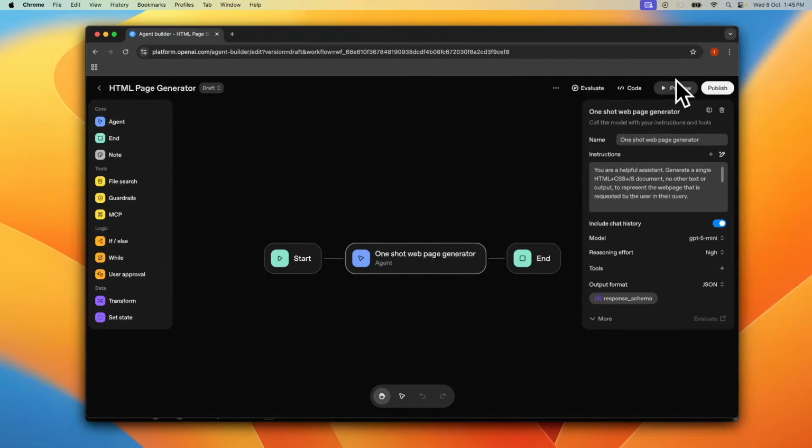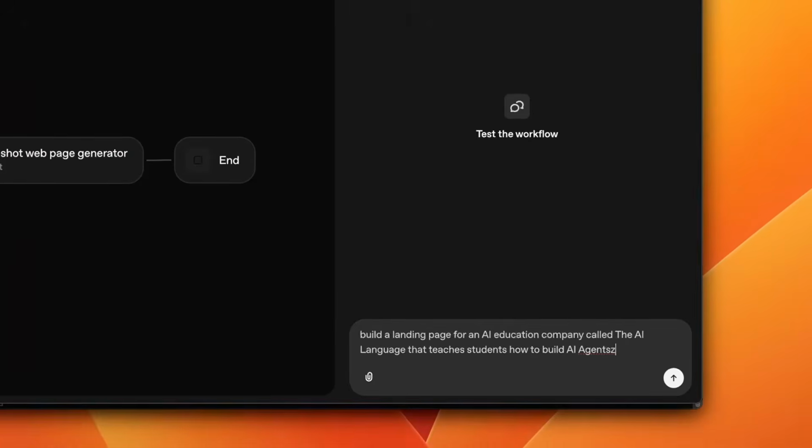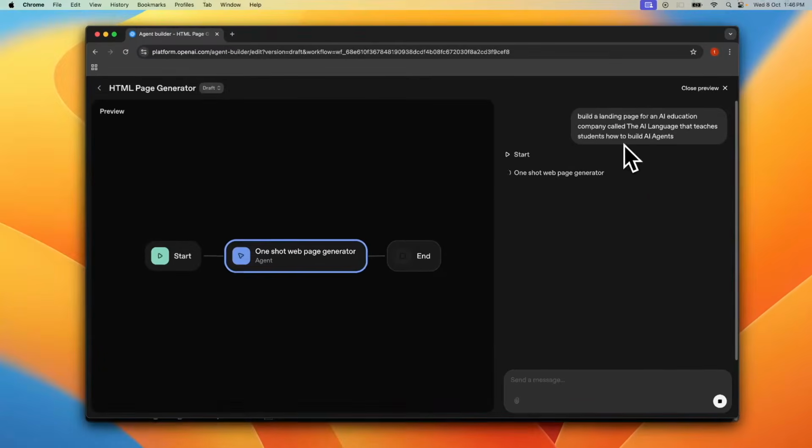Let me again try to preview this by clicking over here and let's add a query over here. So I've entered build a landing page for an AI education company called the AI language that teaches students how to build AI agents. Now let's press enter. So this sends in the query and now this starts running the one-shot web page generator. Let's wait for this generator to complete.